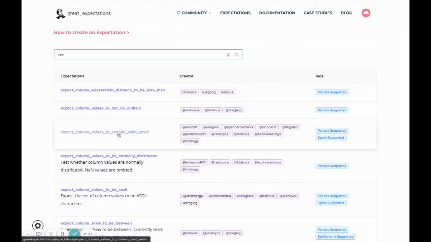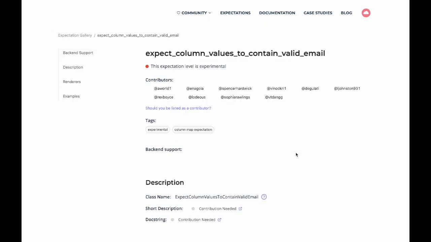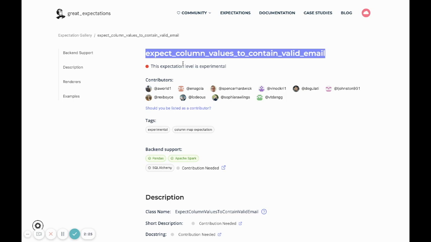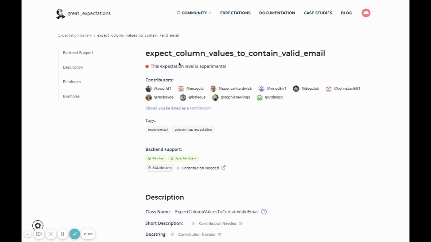So here's a fun expectation. There's a ton of people on it. We'll click into that one: expect column values to contain a valid email. So here you'll see your expectation. This is the expectation page.